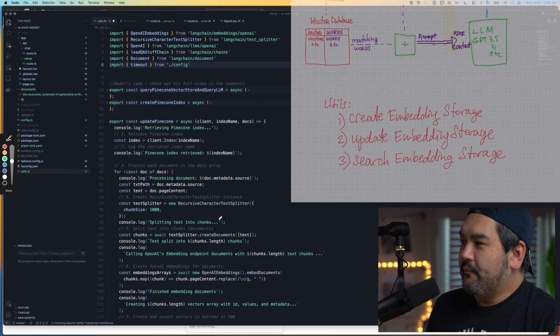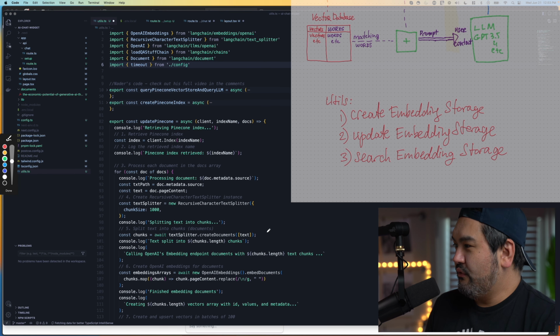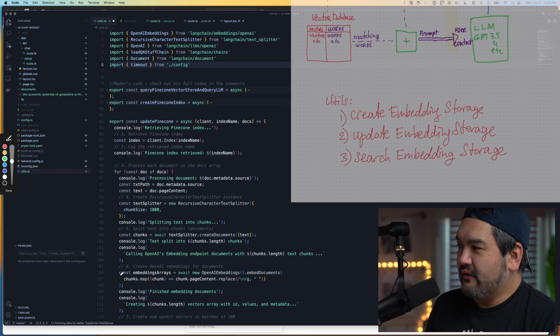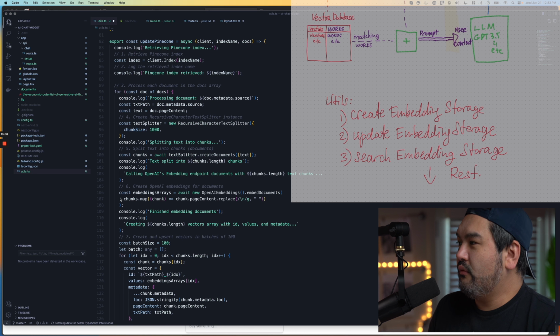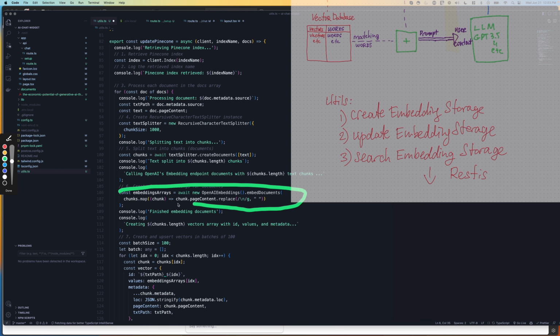All right. Splitting things into chunks. After we chunk it, we wait for it to create the chunks. Then we are using embedding arrays, and we embed them. We'll take all those chunks.